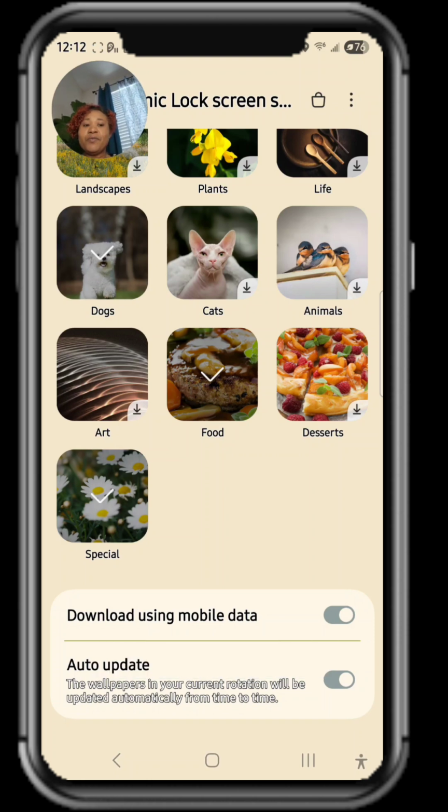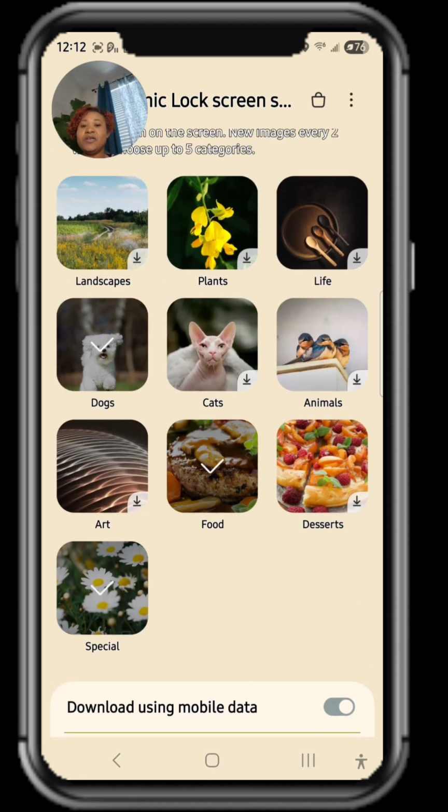Every time you wake up your phone, a new image from that category appears, and you can enable multiple categories for extra variety. So I'll tap dogs, food, special. You can tap it or download each of these, for varieties.